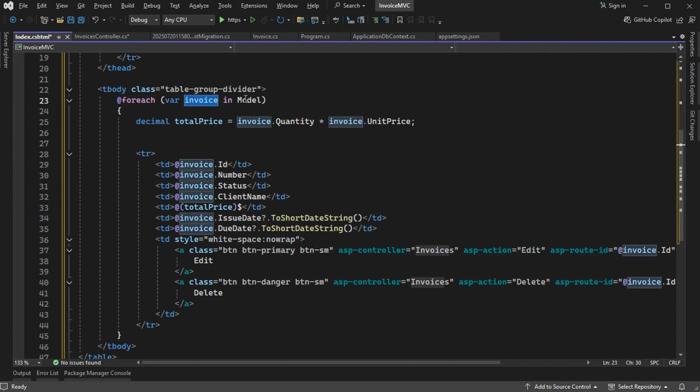So for every invoice that we have in the model, we need first to calculate the total price. Then we need to display the invoice ID, so this is C#, that's why we need to start with @. Then we need to display the invoice number, the status, the client name. We need to display the total price, so because we need to add the unit, we will use the explicit Razor syntax. This means that we will display the variable between parentheses.